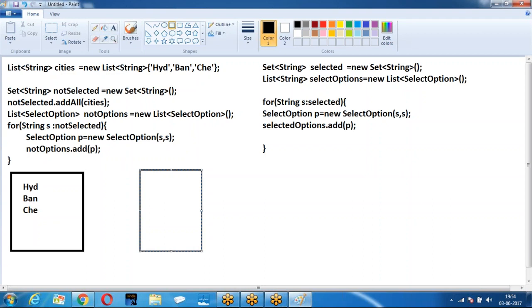Now, I want to add one extra condition. What is the condition? If there are no values in the selected, add none. If there are no values in the non-selected, add none. Right. This is the one. Till here, I am clear with this logic. Till here, the logic is clear.